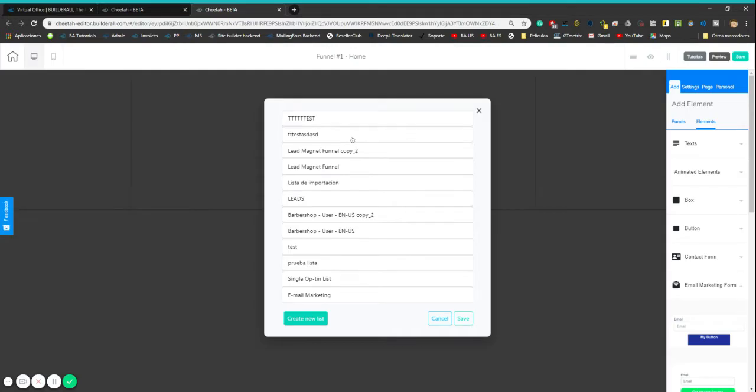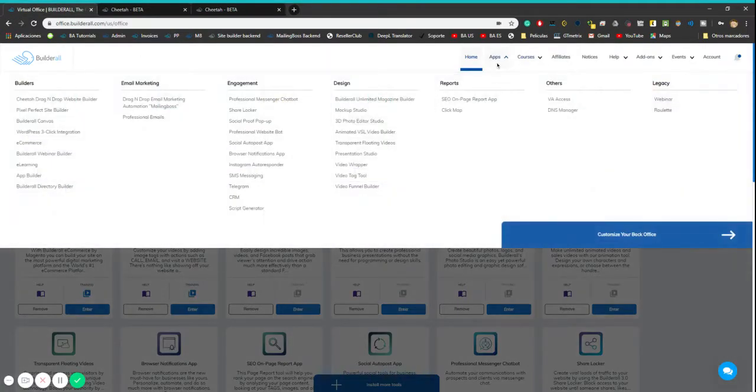So this email marketing form is going to help me collect the emails and the name, or any fields you wish to have on that form. Okay, so I'm going to connect that form to a mailing list. I can either connect this to a pre-made list that I already created in my mailing list, or I can go directly to that tool. So I can go here to apps. You have all the available apps here. You can see you have the engagement, which is the professional messenger chatbot.